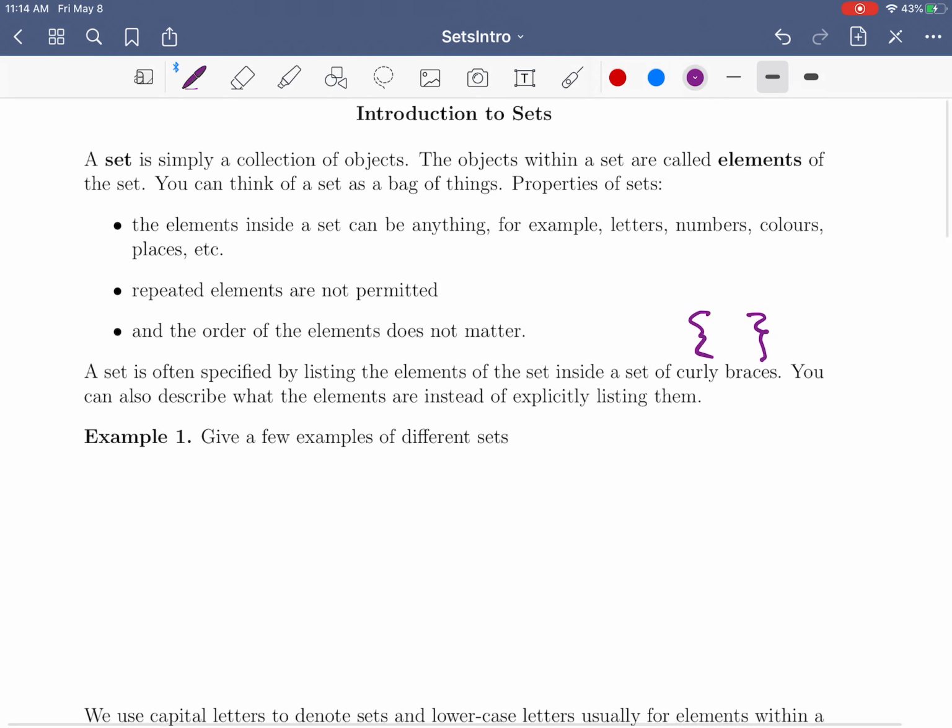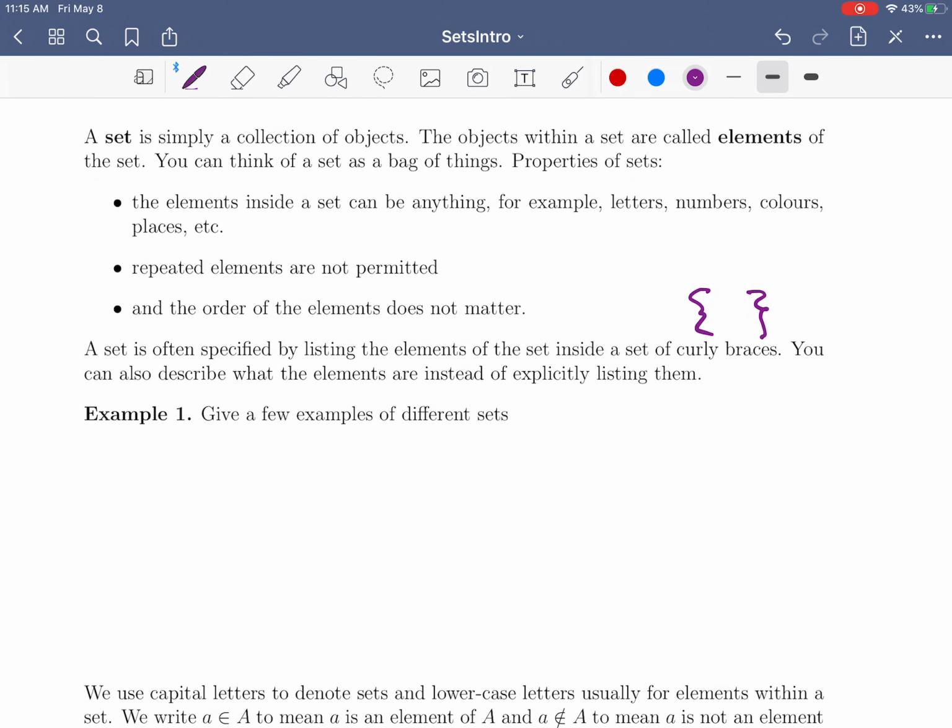Let's just do a few examples here. Maybe A has some letters in it. Maybe it's the set A, B. So it contains the letters A and B. Note that this would be exactly the same set if I wrote the letters B and then A, because they have the same elements. It's the same set. The order doesn't matter.